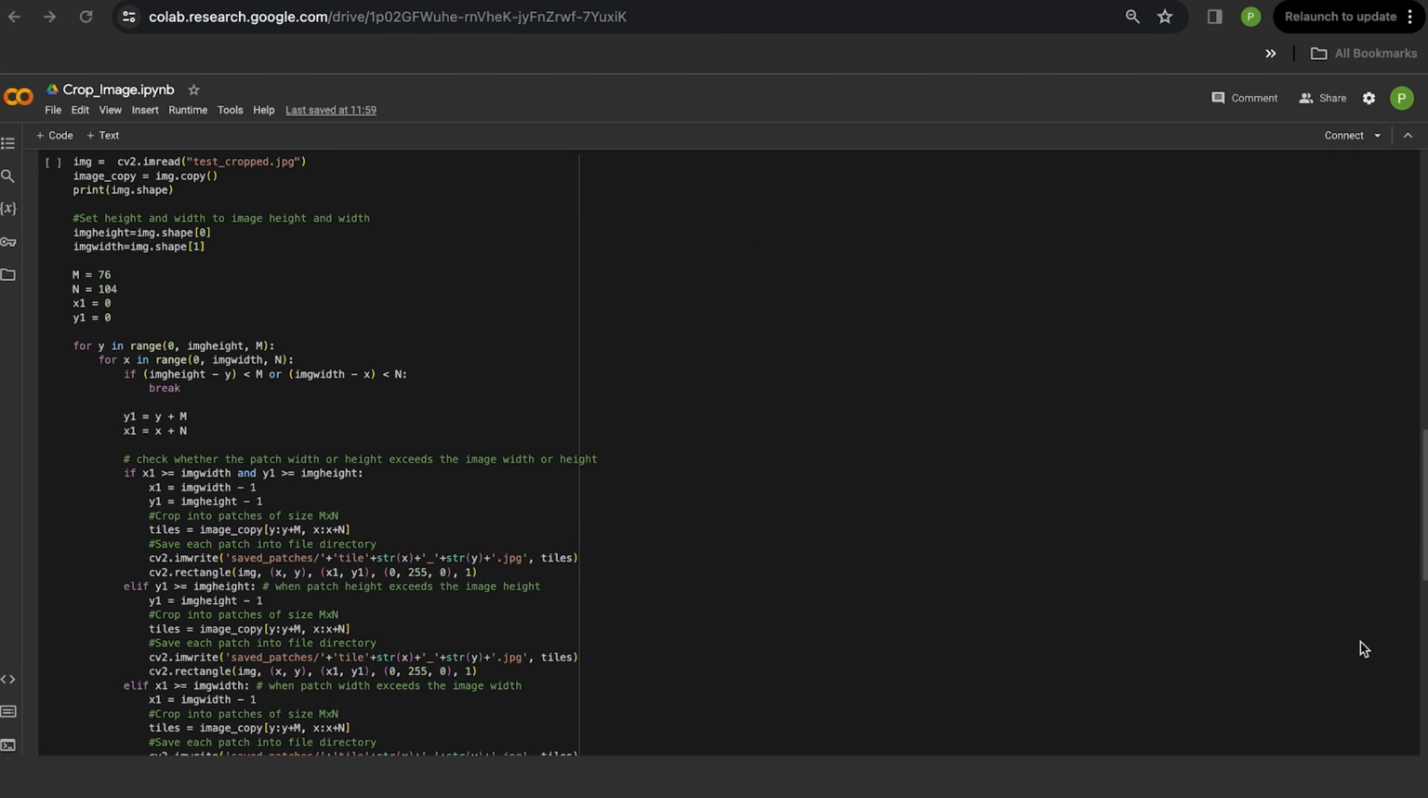Similar to the previous cropping implementation, the first step is to read the input image, and here, a copy of that image has also been created. Along with that, the image's height and width has been retrieved using the dot shape method. In the next lines, M represents the height of the patch, while N represents the width of that patch. On the other hand, X1 and Y1 represent the starting point in the X and Y axis of the image representation, respectively.